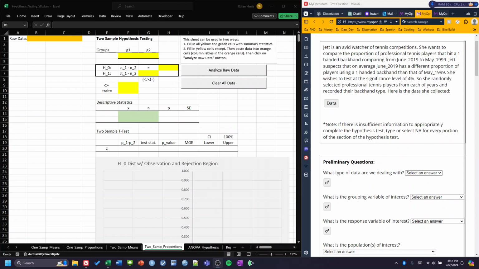So it says Jet is an avid watcher of tennis competitions. She wants to compare the proportion of tennis players that hit a one-handed backhand comparing from June 2019 to May 1999. Jet suspects that on average, June 2019 has a different proportion of players using a one-handed backhand than that of May of 1999. She wishes to test at the significance level of 4%. So she randomly selected professional tennis players from each of the years and recorded their backhand type. Here's the data that she collected.